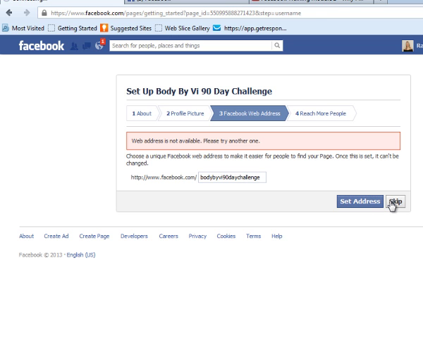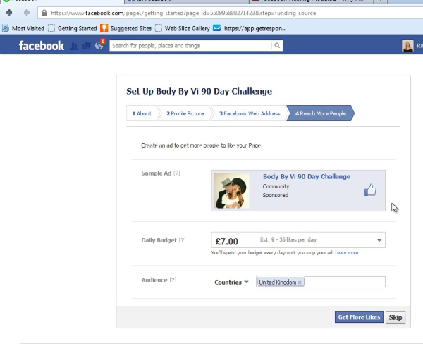Okay, so skip. Now this bit's quite important. What it's going to ask you is to create an ad to get more people to like your page. Do not do this at this moment in time, because you have nothing on your page for people to go and like.